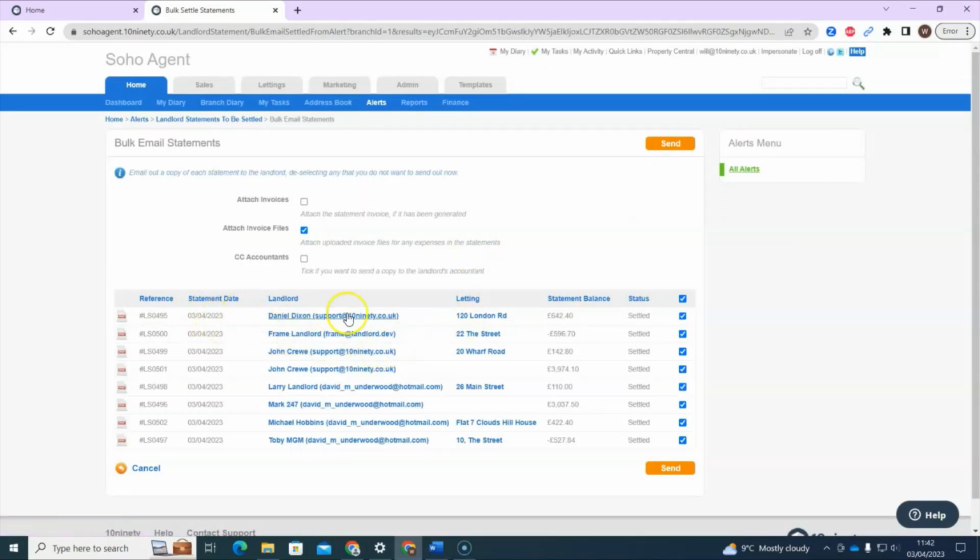Now you've got a list of each landlord with their email address saved in the system, and you can choose to attach any invoices or copy in their accountants as well on this page. So we have a field on each landlord where you're able to enter their accountant's email address. If they would like to get a copy of the monthly statements, it just means when you're bulk emailing them here, you can copy in their accountants.